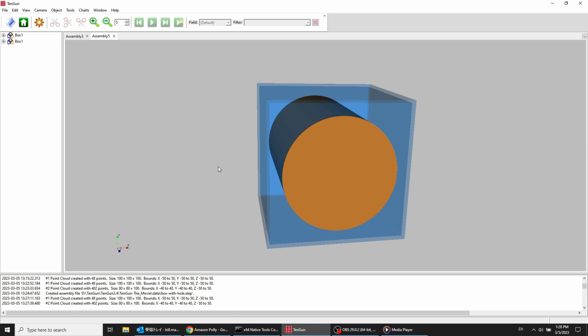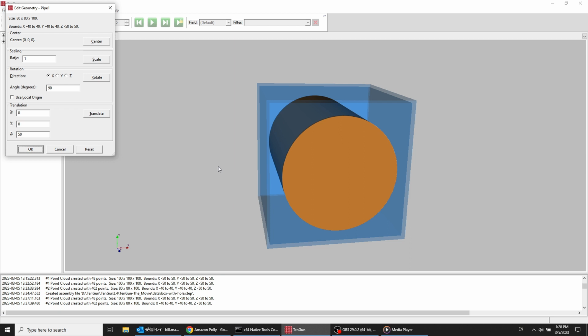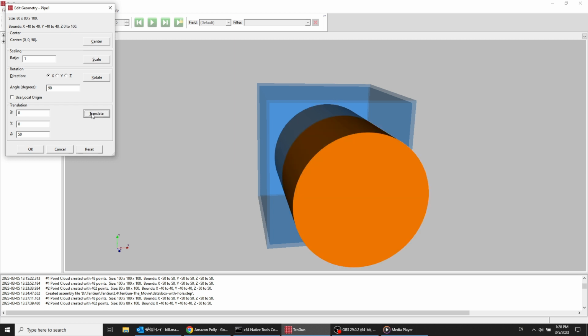Next I press Ctrl G to invoke the geometry editor on the active object. Use the geometry editor whenever you need to center, scale, rotate, or translate an object. Here I'll just move the pipe 50 mm in the +Z direction so it sticks out of the box and is not embedded in the far wall.